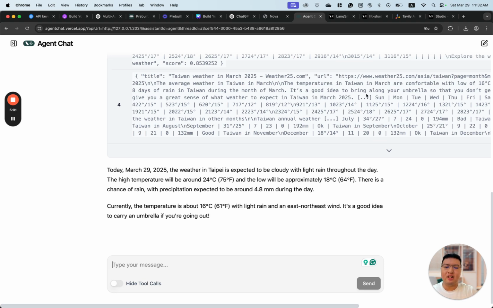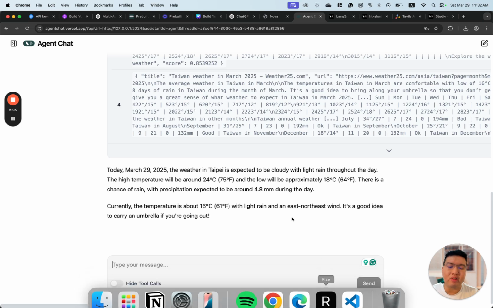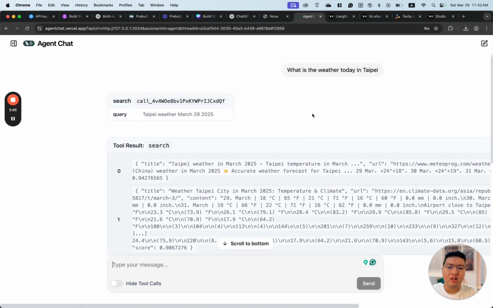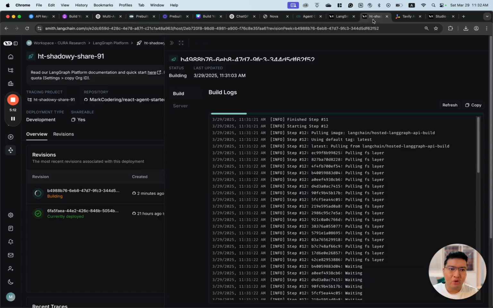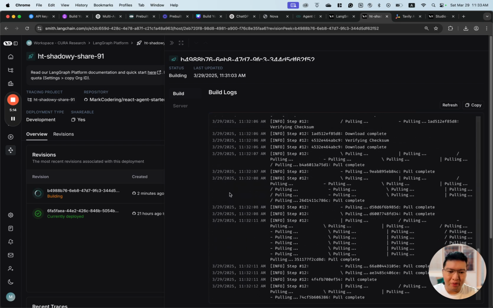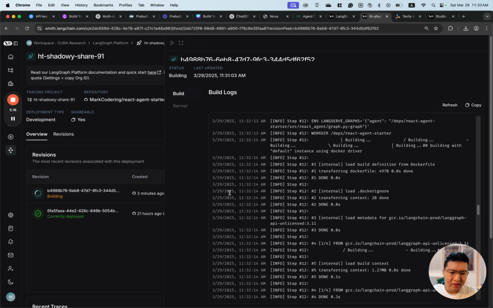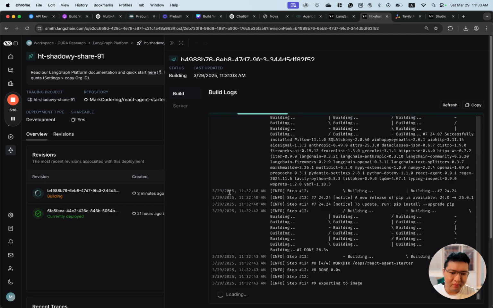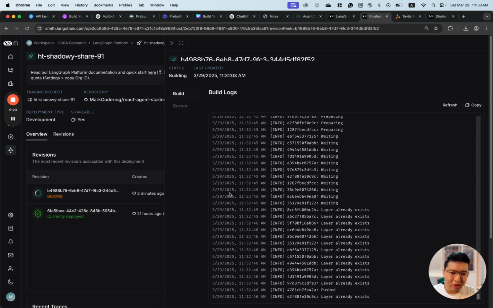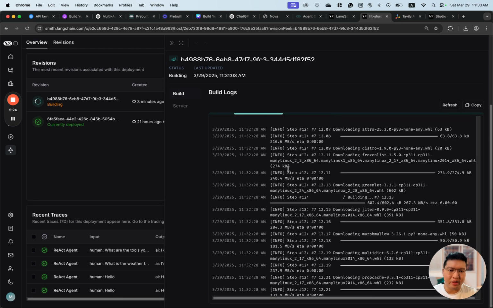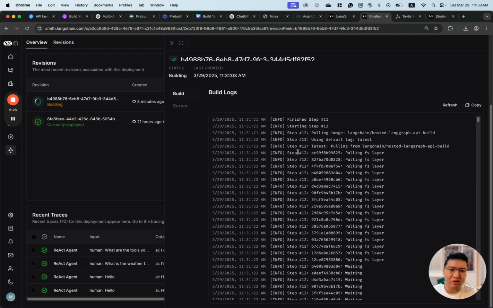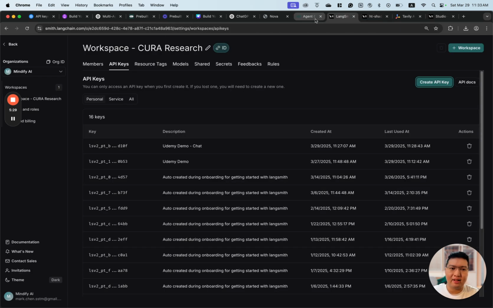So exactly, you can also use a local dev server to run this Agent Chat as well. You can also hide the tool code, so it will be a lot clearer for you to just have the user interface. Okay, so it's still building. Let's see. Exploring image. And once it's ready, we can just start using it in the deployment setting. And that's pretty much it.